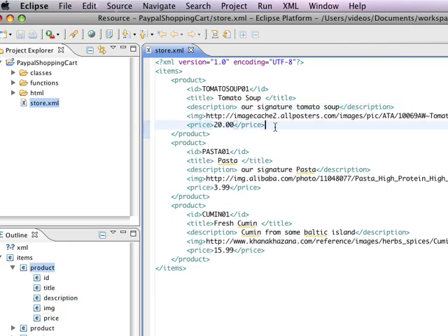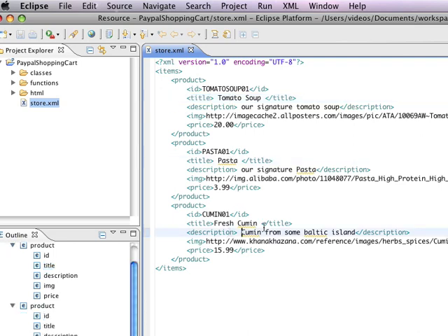Now, if you're looking at this and you're saying, oh, this looks a lot like HTML, well, you're right. The only difference is that where HTML describes text that's being presented for a web page on a web browser, here we're using the same style of language to describe data. And so we've got tomato soup, we've got pasta, and we've got fresh cumin, which you saw in the last video, with their respective prices.